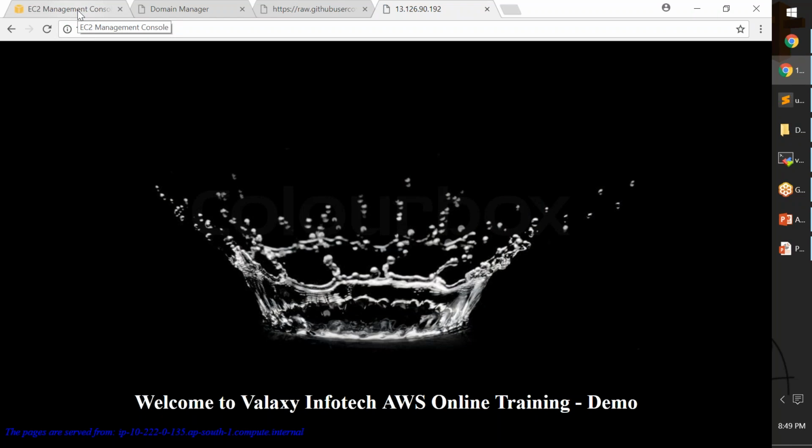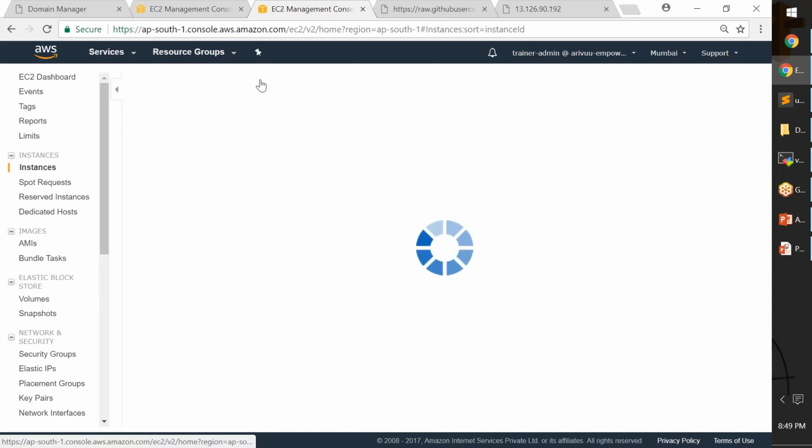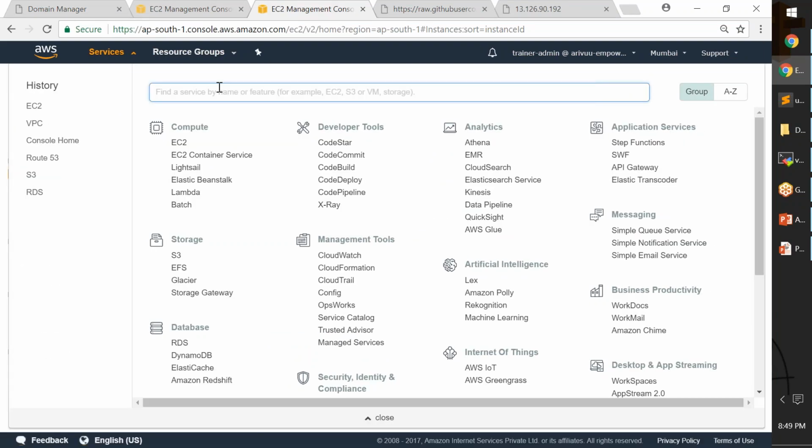We have got our VPC, we have got our web server done, and what I'm going to do now is go to Route 53. For that, let me just duplicate this page, and let me just search for Route 53.